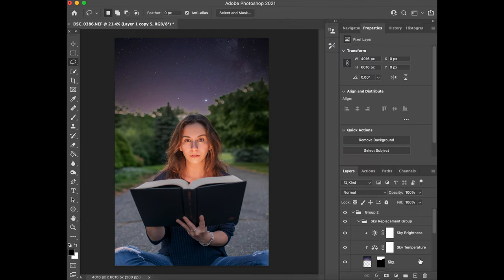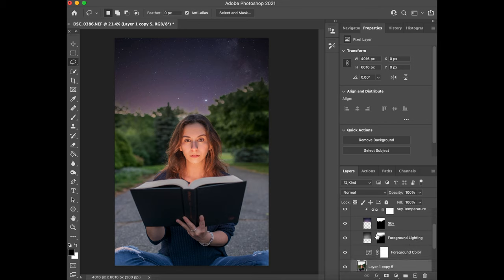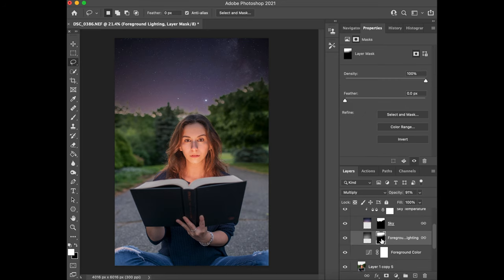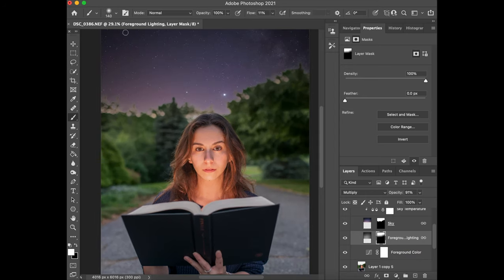All right, so after I hit okay and selected those adjustments, I went down into these layers here. If you look at the foreground lighting and the sky layers, you see those have layer masks. So what I did here was I grabbed the brush tool and painted a little bit more over these two layers to try to make them blend a little bit better.